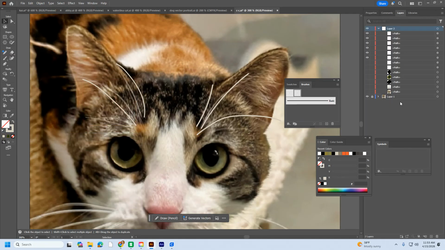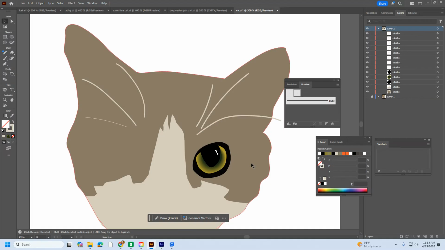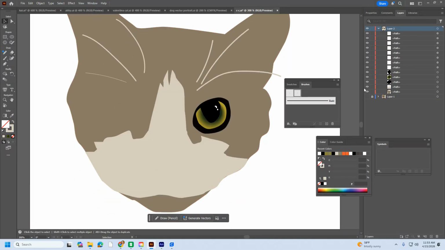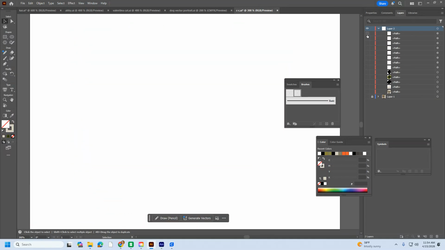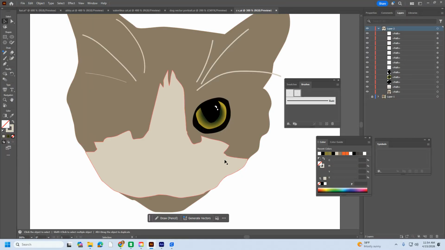And then I'm going to go ahead and turn all these layers back on. And you can see how I've made the little whiskers. Now, whiskers and hair, fur texture, those all come later. Okay? Don't forget to save your work. And then you can come back and continue working on it.